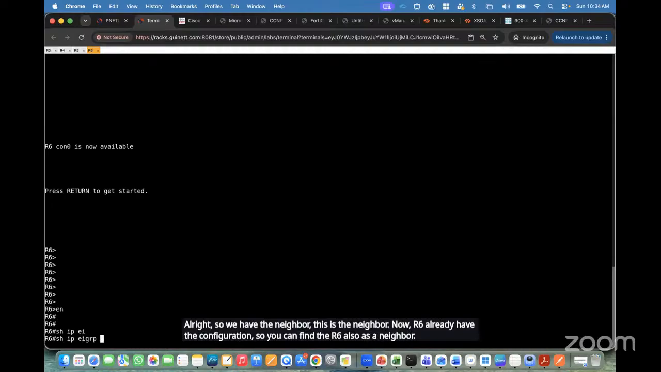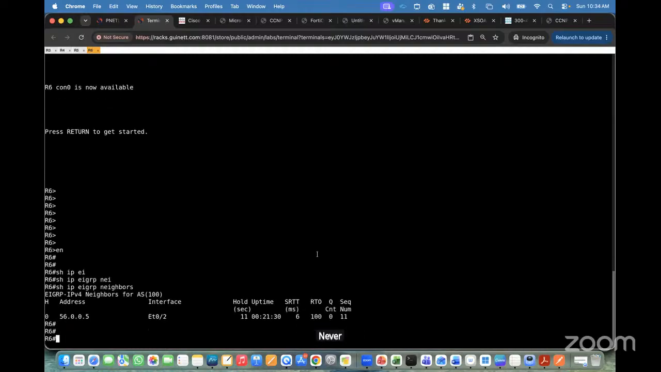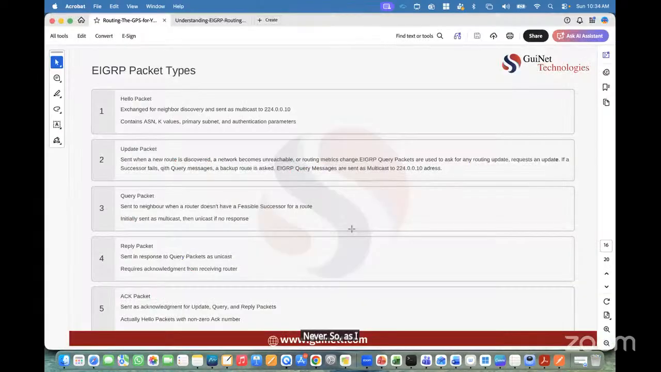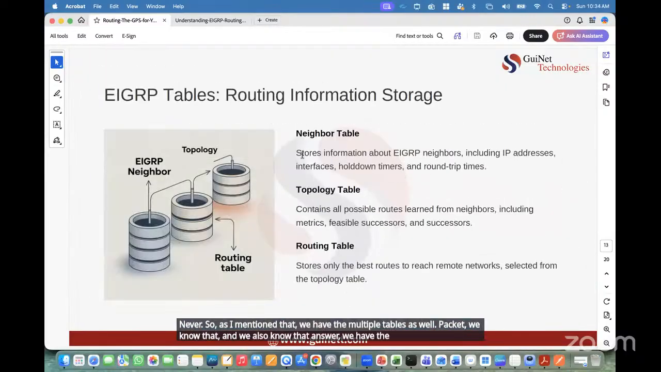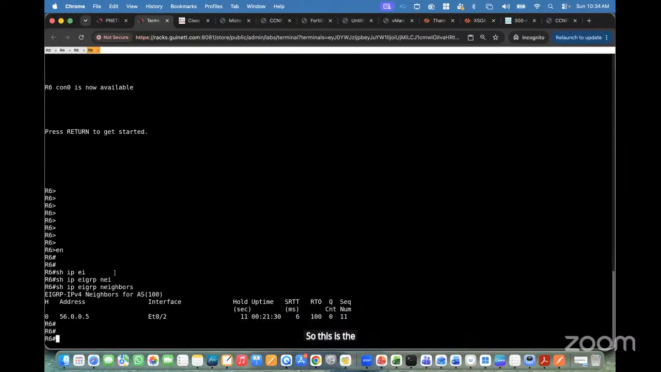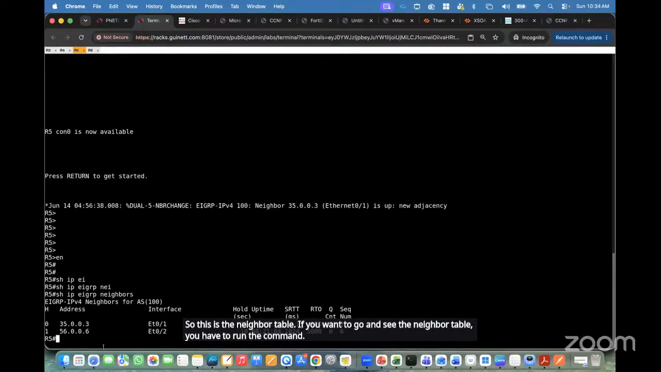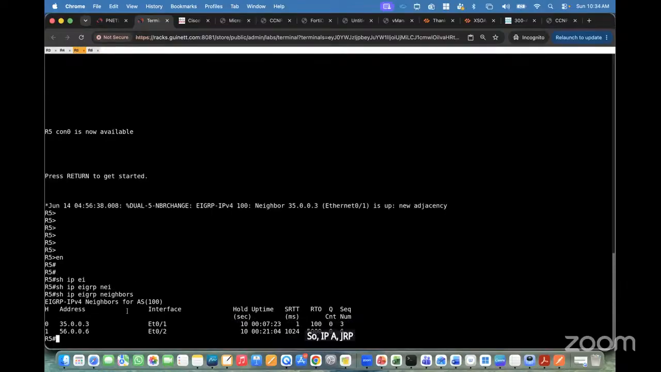Show ip eigrp neighbor. As I mentioned, we have multiple tables as well. Packets we know, and we also have the three tables: neighbor table, topology table, and routing table. So this is the neighbor table. If you want to see the neighbor table, you have to run the command show ip eigrp neighbor. That is going to show your neighbor table.